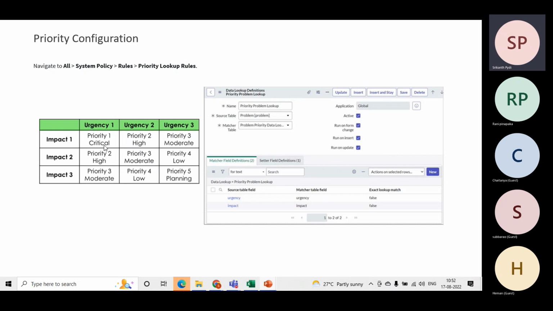In this case, if you see, priority one, P1, P2, P3, and P4. There is even a planning priority. But as we spoke about last time, clients do not follow the planning session. So if you want to remove it, you can make it P4 also. But these all need to be discussed in the initial workshop, and then you need to configure it according to the requirement.